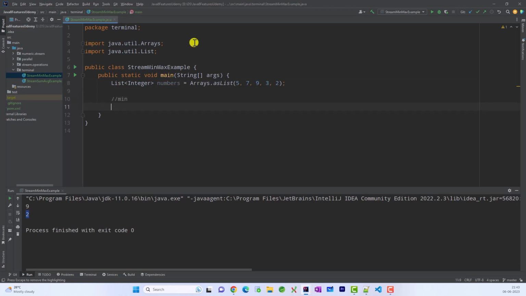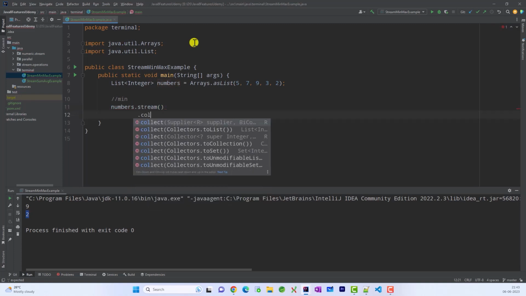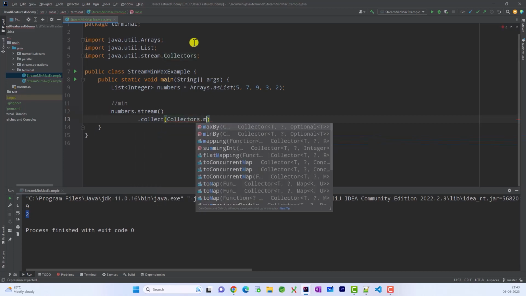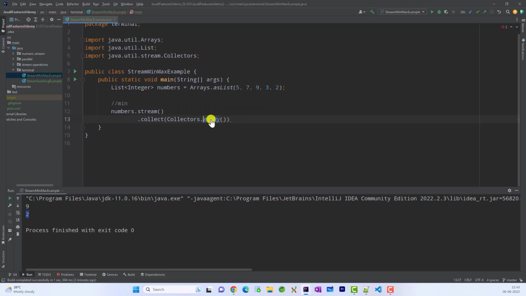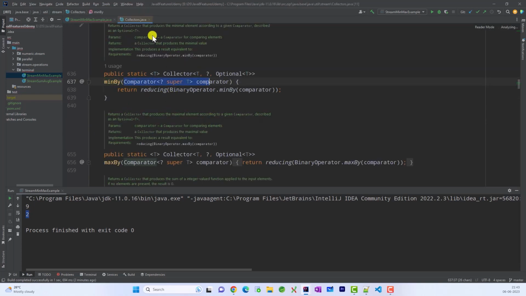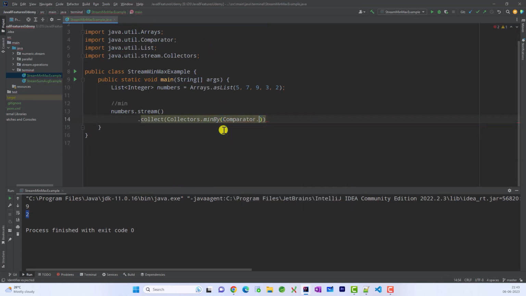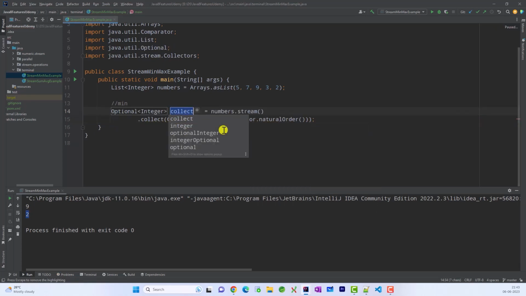So let's go with the minimum element. Basically, again in the Collectors class we have the method minBy. That's what we are going to use, and we also have a method maxBy to get the maximum. So numbers.stream().collect(Collectors.minBy. Now what does minBy take? If I go inside, it takes a comparator. So we have to pass a comparator, and we pass this natural order to make it in ascending order. Then store into a variable.